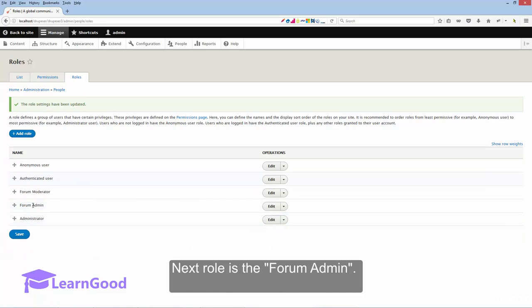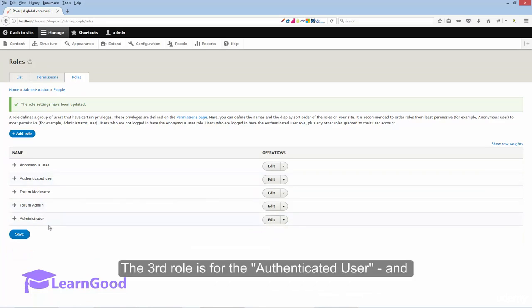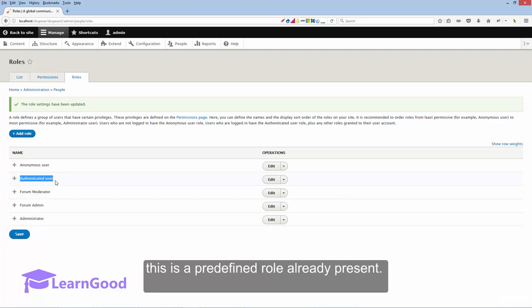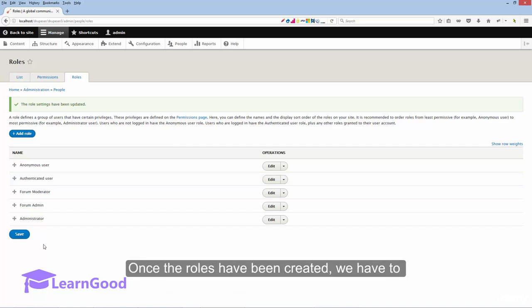I'll just change the order. The third role that is important for us is this authenticated user role. And this is a predefined role already present. I don't have to create anything. This is already present. Okay. Once the roles have been created, we have to set the permissions. Only then do the roles have meaning, and only then will they function correctly.